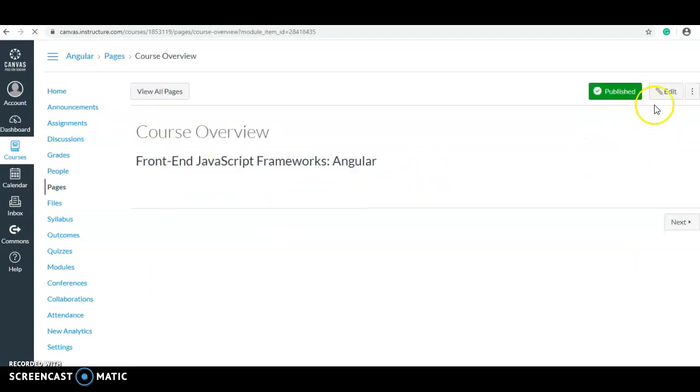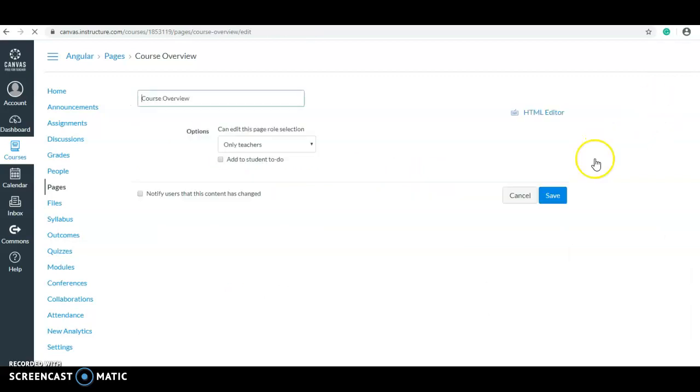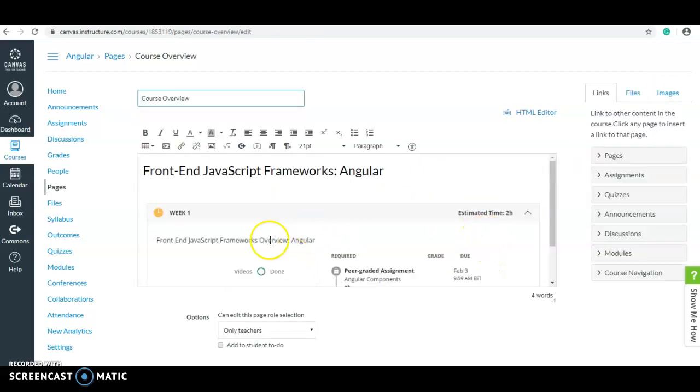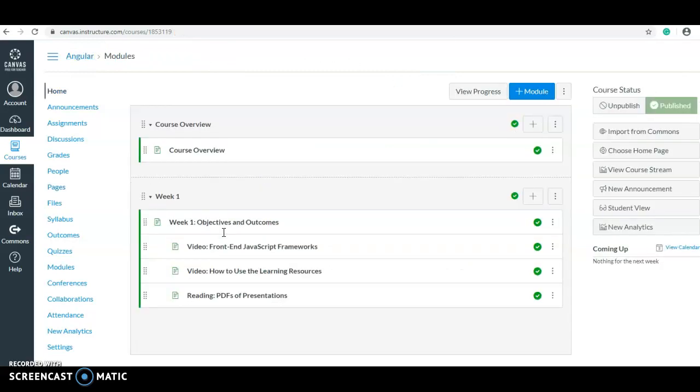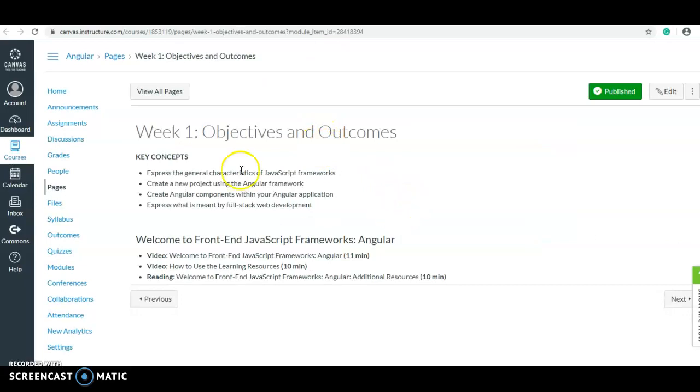In the course overview, you can edit if you want to change something. Here it's the HTML editor. You can create your own data, you can set text, you can create media, or you can create video or upload video. Okay, now I will go back to the course again. And the structure of week 1 is objective and outcomes. I will show you, and we will start to create another week. The week objective and outcomes, the key concepts here.